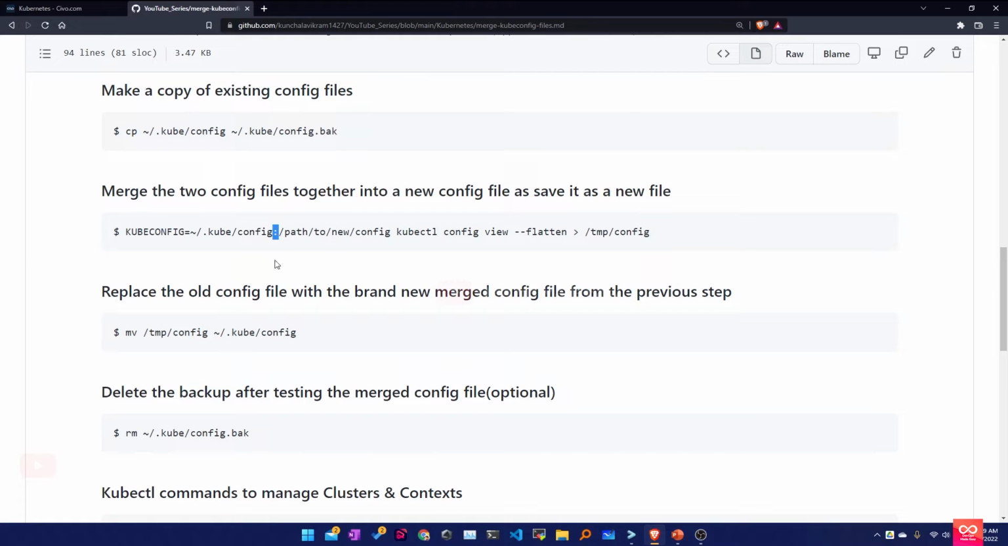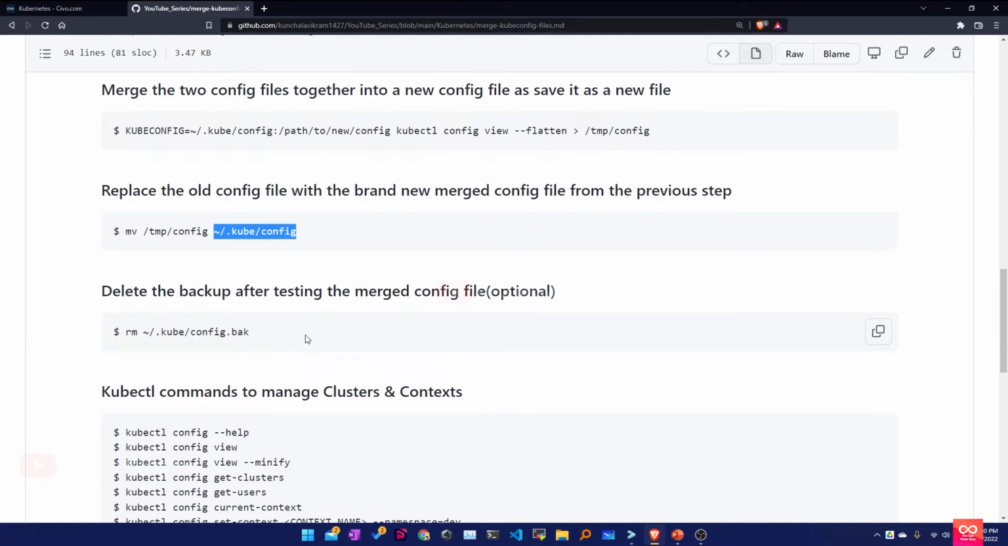Both these configurations are separated by colon, so I can have n number of configuration files separated by colon, and then using kubectl config view --flatten, this will combine 2 or 3, any number of configuration files that we input, and then I am just redirecting it to a single file. So this file, I am just replacing with the existing one. This is the existing one that is created by the minikube cluster. So I'll take the merged one and then I'll just replace the existing one.